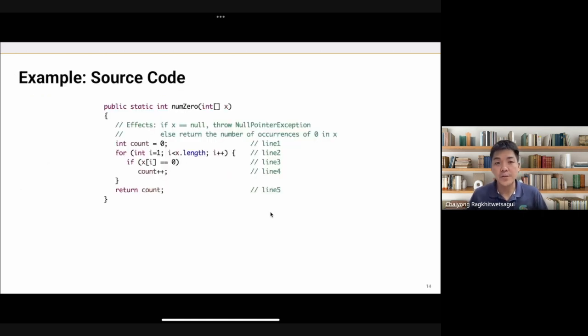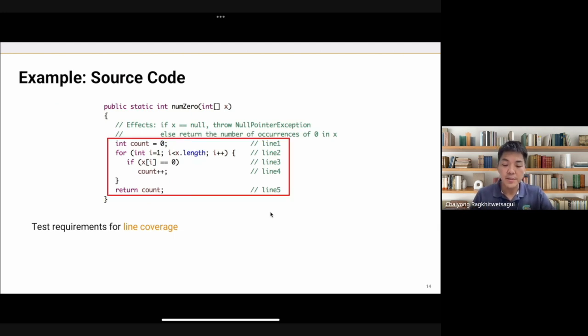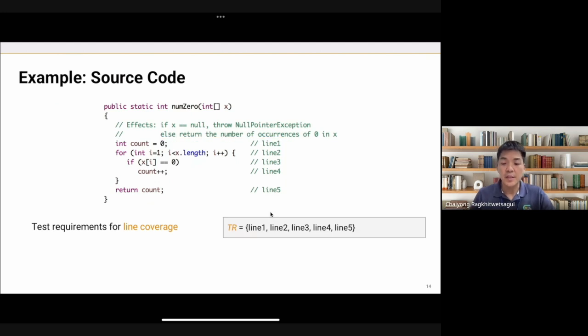What about if we have a source code? If we have a source code like this, a method called num0, you have an array of int x. We go to check whether each element is 0 or not, and then you count it, and then you return. This has a total of 5 lines, okay? If the criterion is that we need to cover all the lines, then the test requirements will include line number 1, line number 2, line number 3, line number 4, and line number 5.